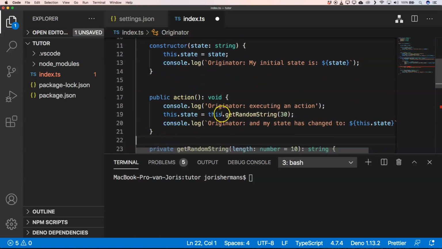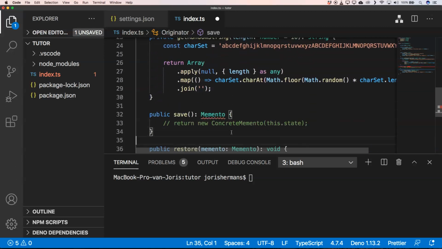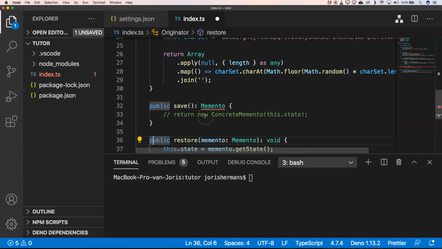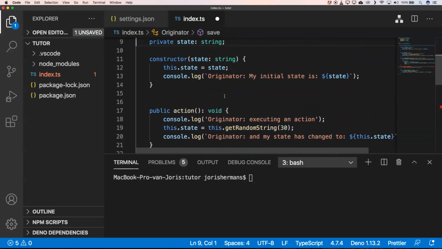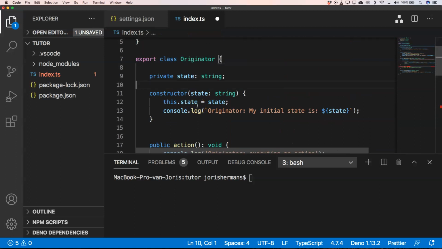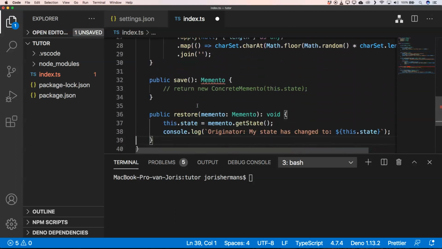Then we can do an action, we can change the state to get a random string and put that into the state. Then we can save everything, and then of course we can also restore it. So we can say, hey, I want to have another memento, right? And then your state has changed to a new state that you got from the memento state. So that's the originator class that we are going to use.